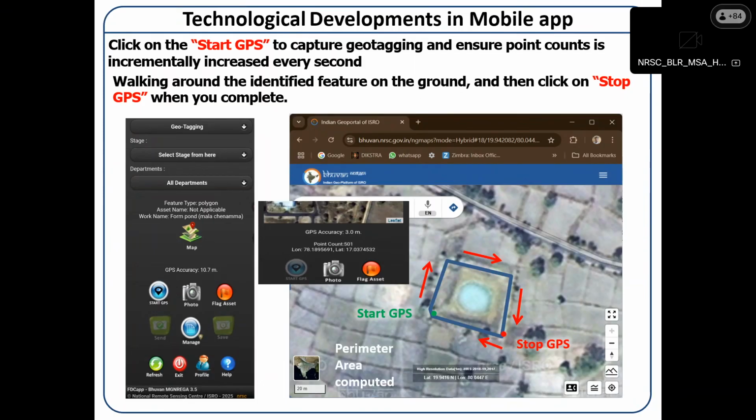The first part is initiating the GPS. First, they have to select the beneficiary or the asset for which they are going to capture the information, then capture the geolocation parameters. Based on the asset type, it will identify whether it is a point, line, or polygon. In this case, it is a polygon. This is a farm pond which they are trying to capture.